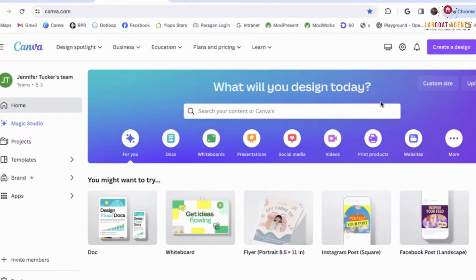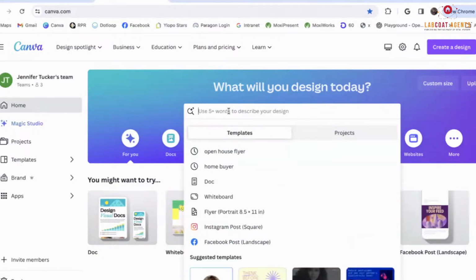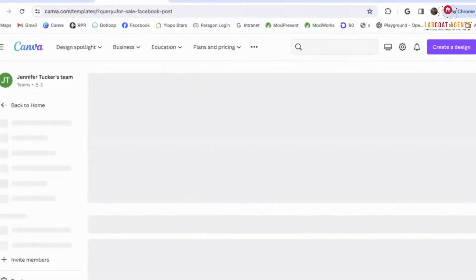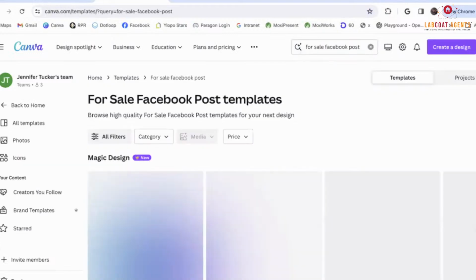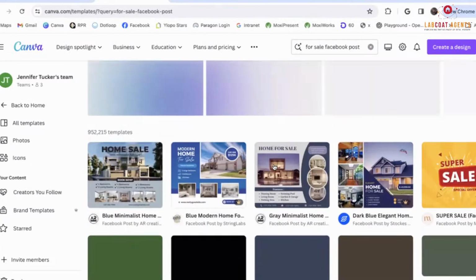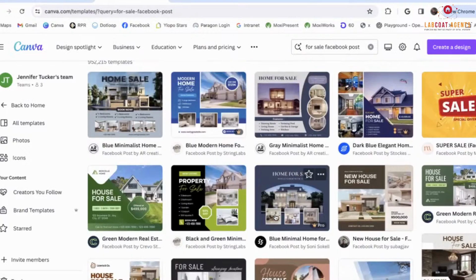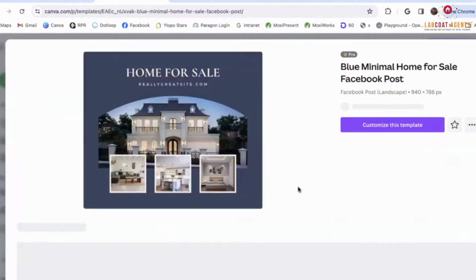Okay. So here's another example. Let's say we come in here, we go to search this, and let's say we want a for sale Facebook post. Okay. Check this out. We come through and let's say we're like, oh, this one here is looking pretty nice. Let's click on this one. We'll click there, customize this template.